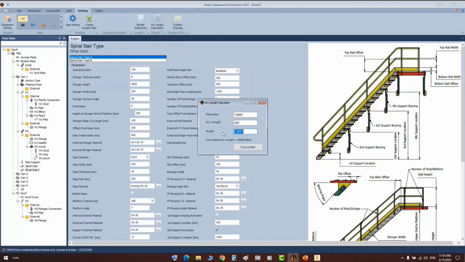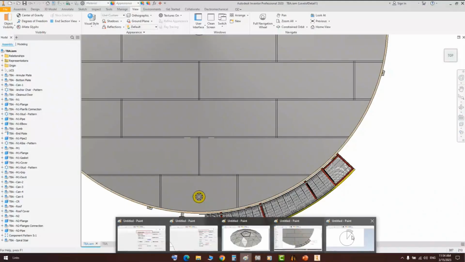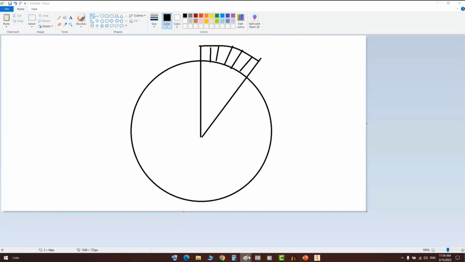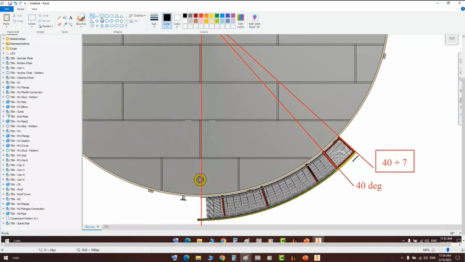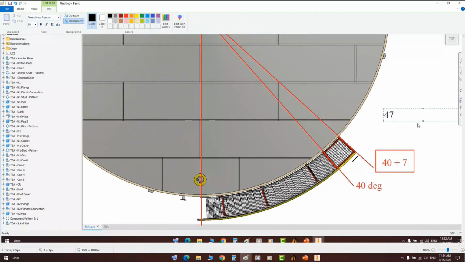So we can decrease the start angle of the second spiral stair by 1.5 degrees from the total angle which we calculated here. Okay, sorry. Let's come back to this image. So the start angle of the second platform will be 47 minus 1.5, so it will equal 45.5 degrees. So that's the start angle of the next platform.